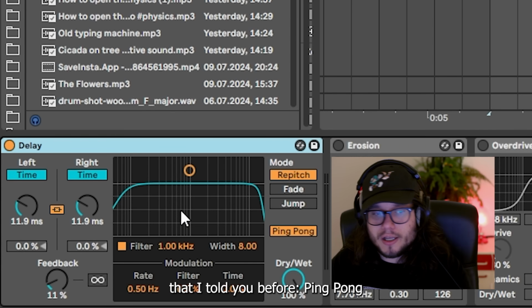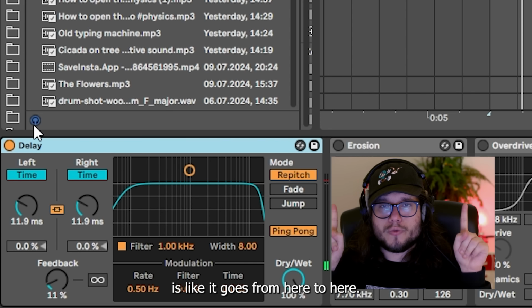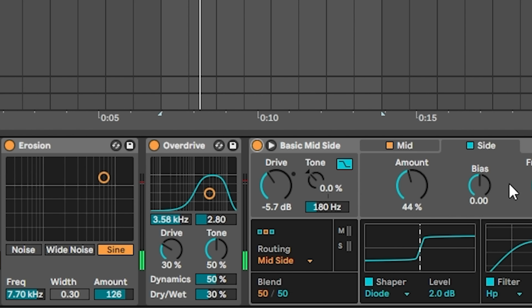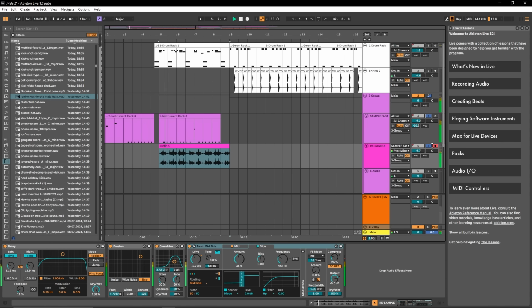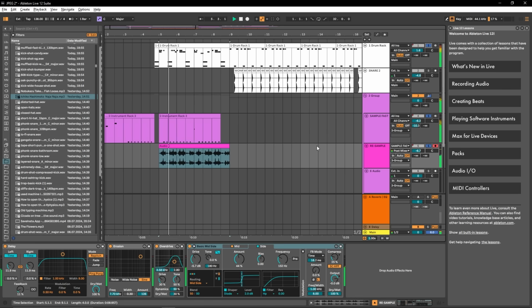The stereo delay that I told you before, ping pong, dry wet. You see the difference? It's like it goes from here to here. Some erosion, obviously, distortion with overdrive, and apparently some roar. I don't remember adding roar. So together. And with the drums.